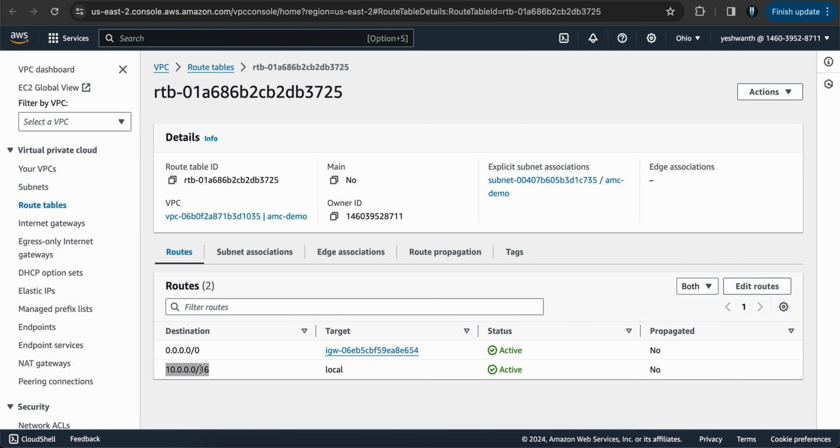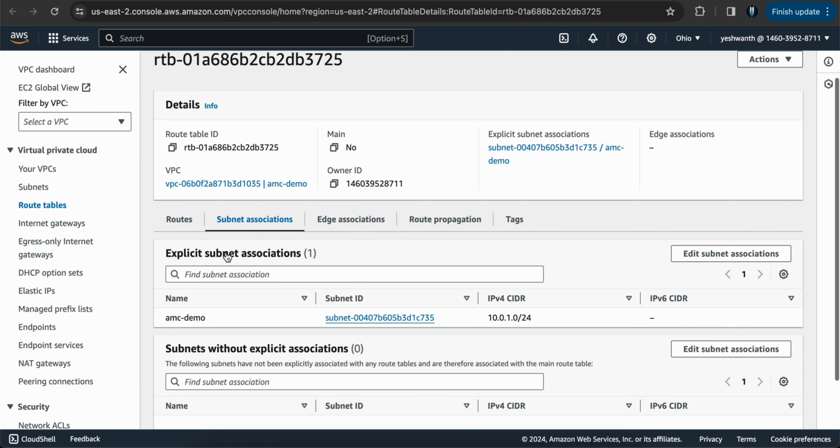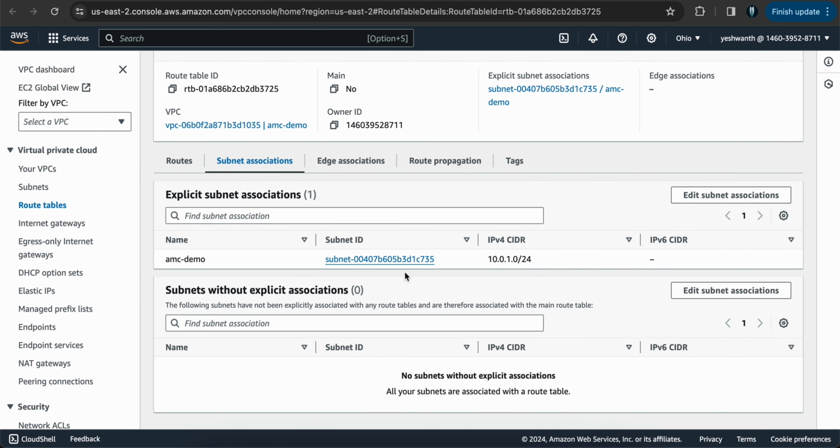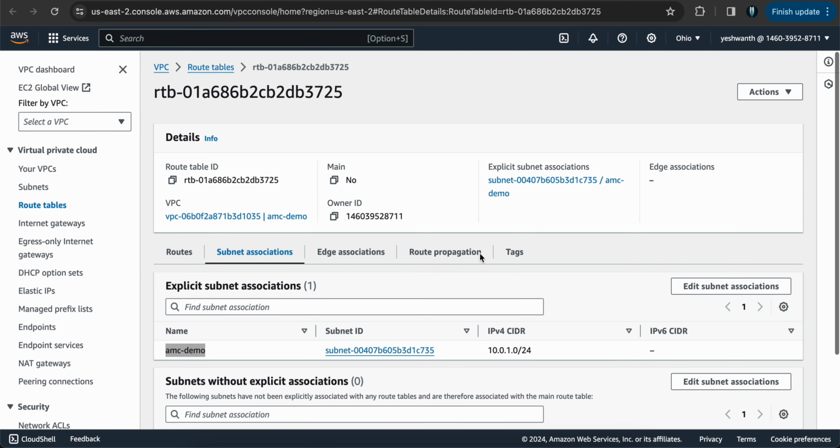By default, this local route will be there. Basically this will allow communication within that entire VPC. This will be there for all the subnets that you create. And let's go to the subnet association. Let's see if the subnets are associated or not. If you see here, explicitly I've associated this particular subnet, which is a public subnet. Okay, so this is in place.